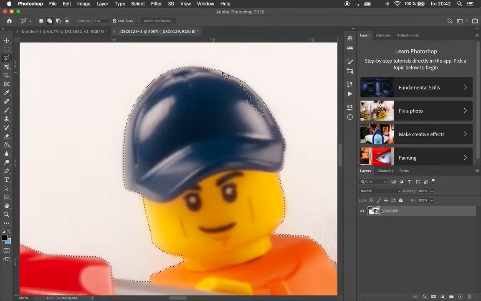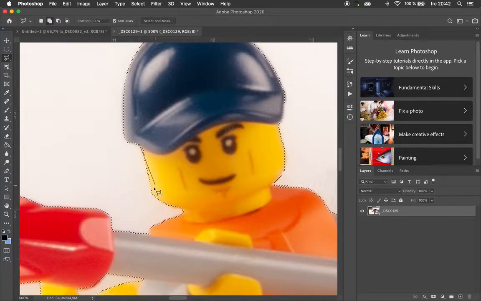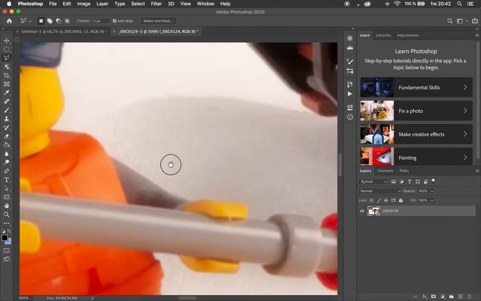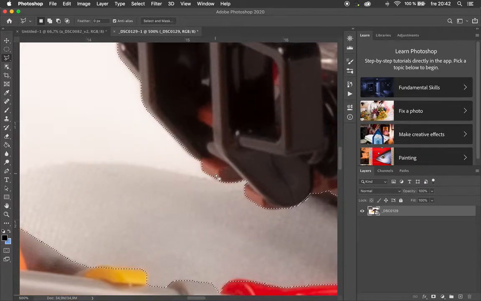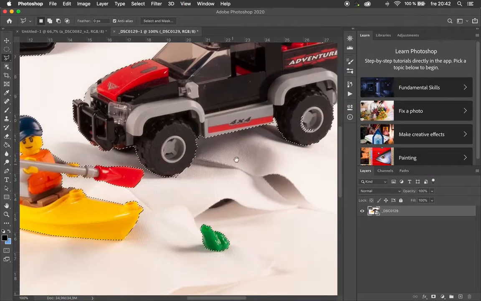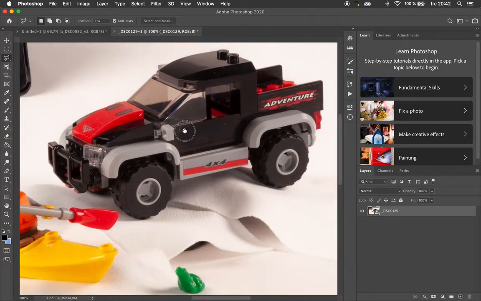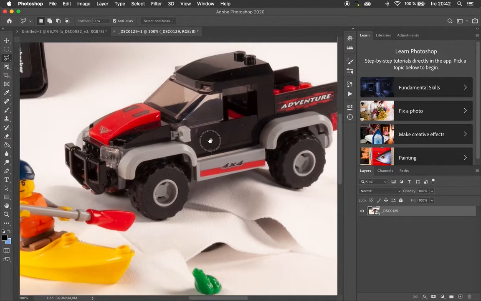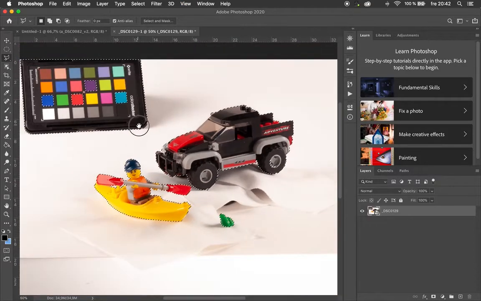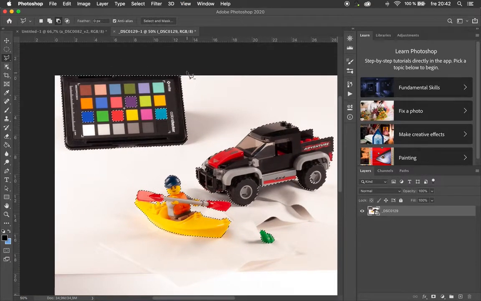Of course, we could do rounded shapes with the pen or elliptical selection, but yeah, I'm stubborn, no. Okay, so that looks fine. It's okay. I think we can work with that. All right, so the selection is done. Let's just remove the color checker.